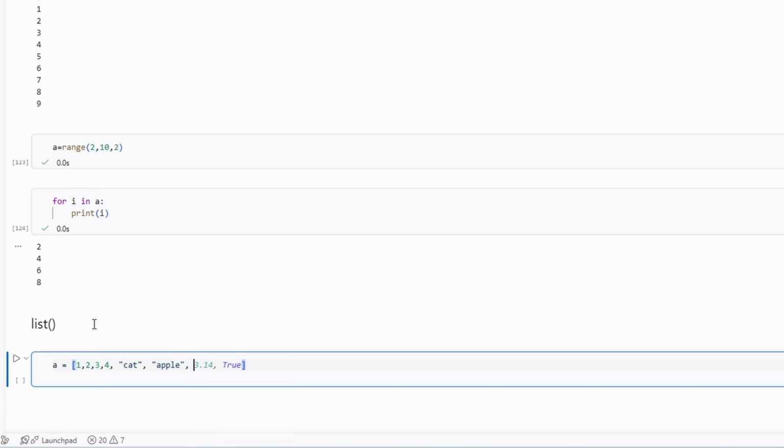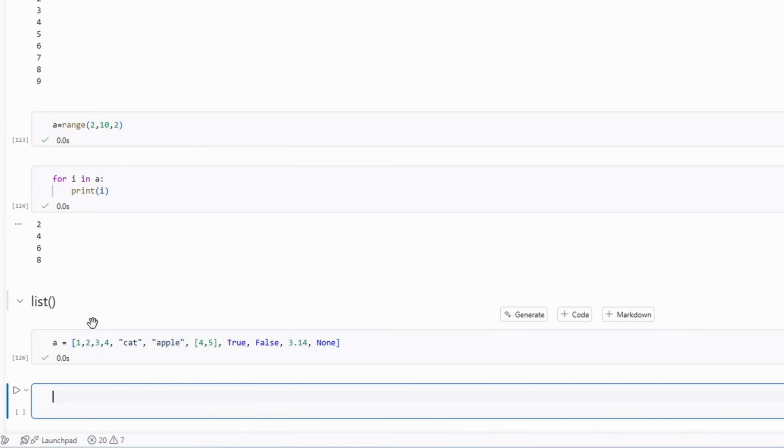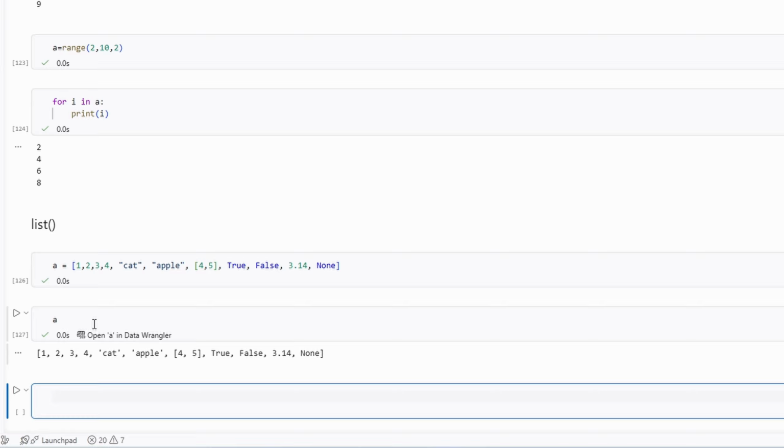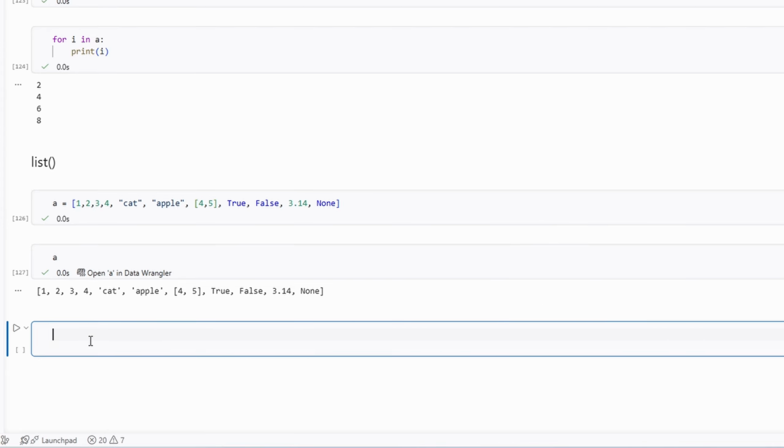apple, or inside the list I can also have another list. There is no problem with that. 4, 5. Then again I can have true, false, none. Anything can be included inside the list. Suppose if we type a, it will give all the values as such. Even if it is repeating, that doesn't matter. It will give what you have given, as such. Okay, that is what the list means.